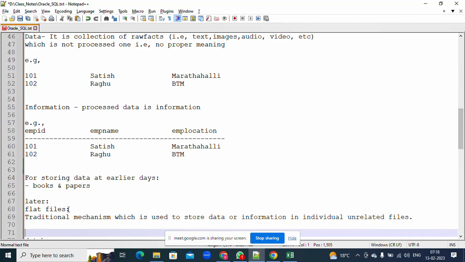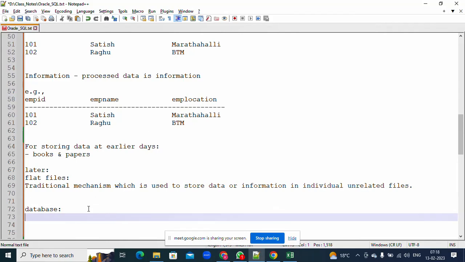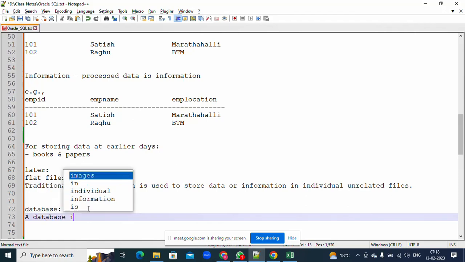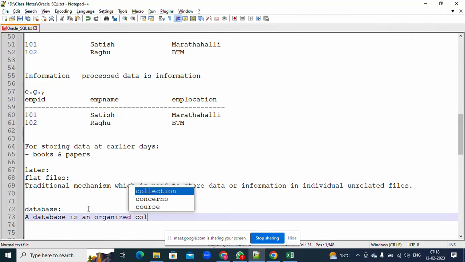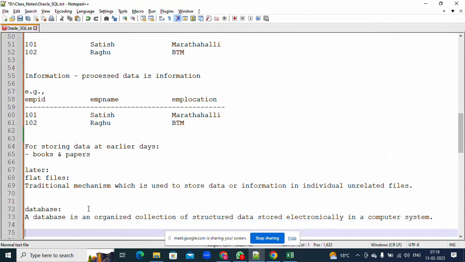Now, what is meant by database? As we discussed in the demo session, the definition of database is an organized collection of structured data which is stored electronically in a computer system.